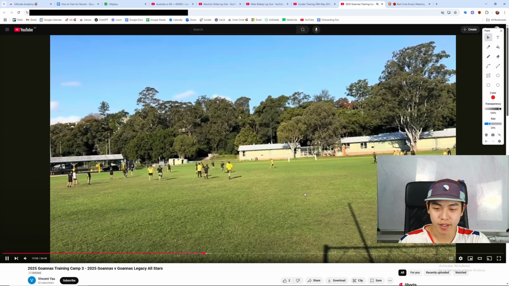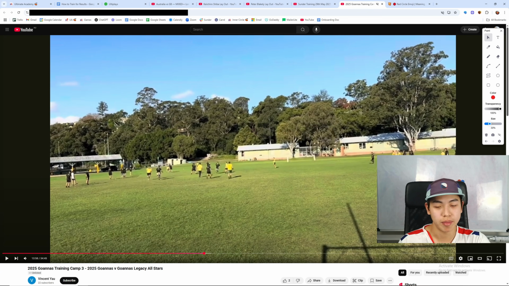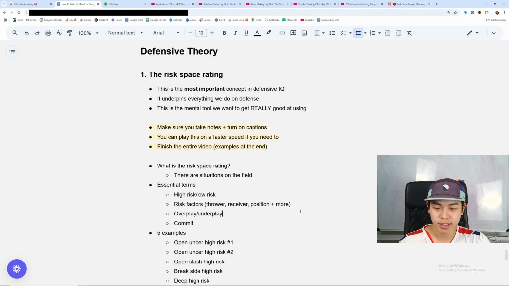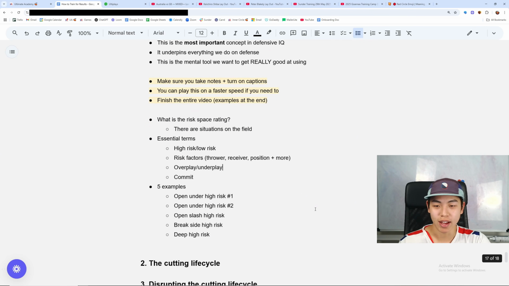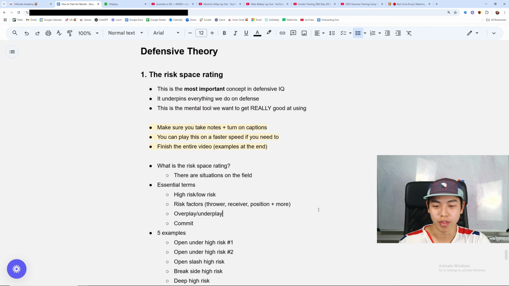So these are the variables that I want you guys to start thinking about. And these are just some examples of successful opportunities where you guys can use these risk spaces to get blocks in your game and to contest passes and to contest throws in a tighter way throughout the points that you guys are playing. To summarize, we want to have a clear understanding of the risk space rating.